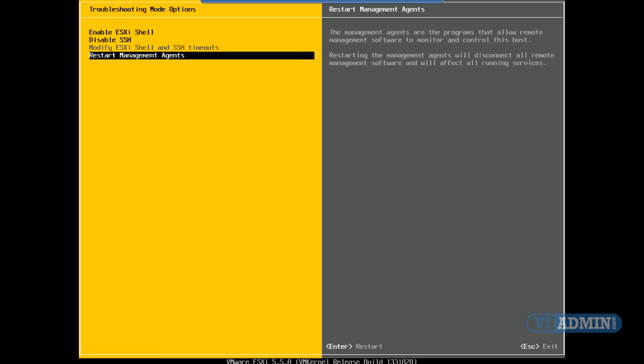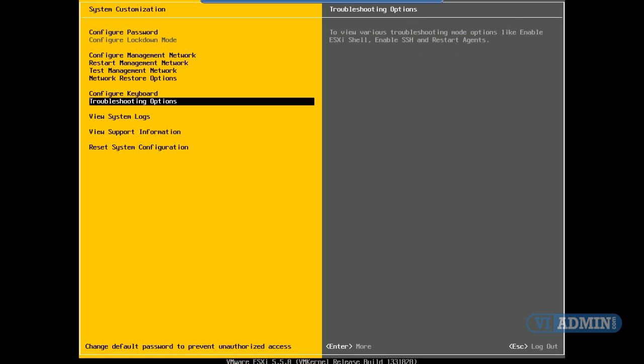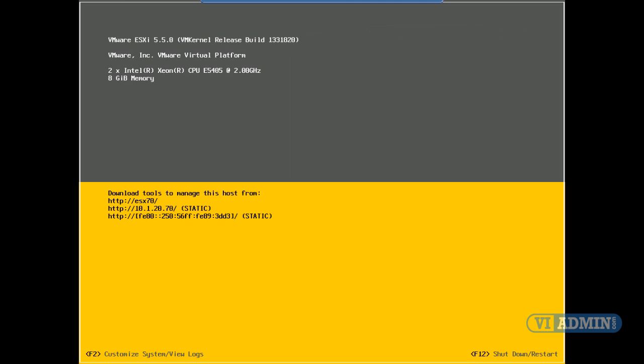In the next movie, I'm going to show you how to use SSH to run a command and also how to upload an ISO file to ESXi server and then use that ISO image to install our first virtual machine.